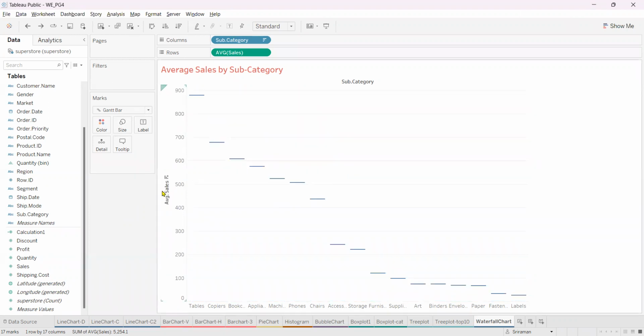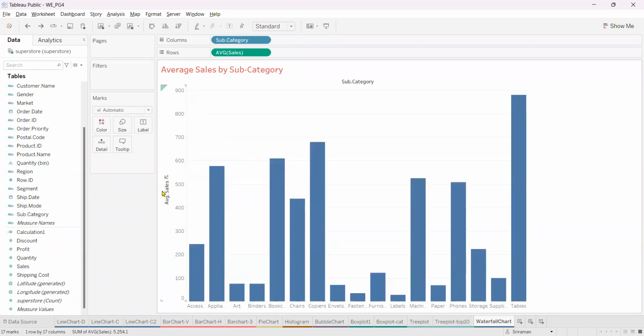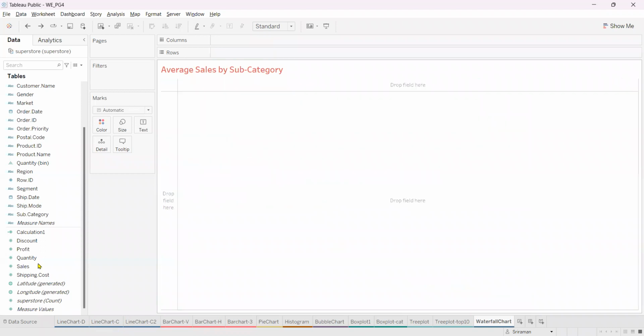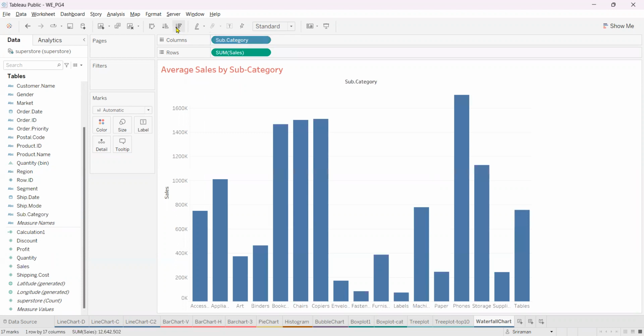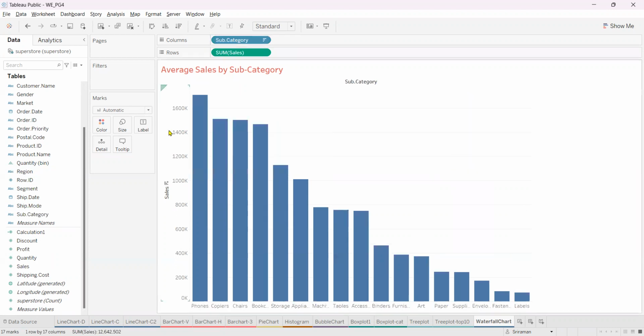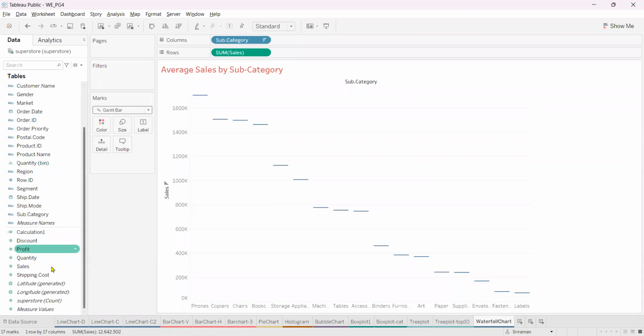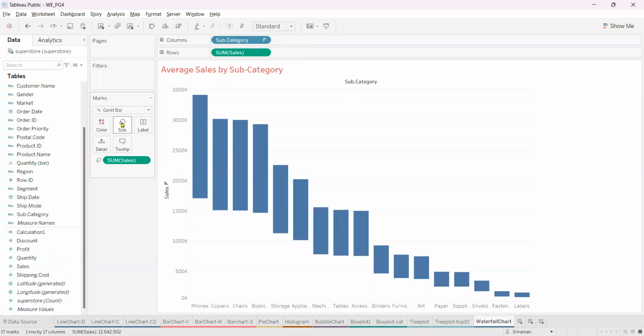What happened? Once again. What is wrong? Sum of sales in the rows, subcategory in the columns, sort descending, then select the Gantt bar, then take the sales and put it into size. Okay, so now you should see this graph.